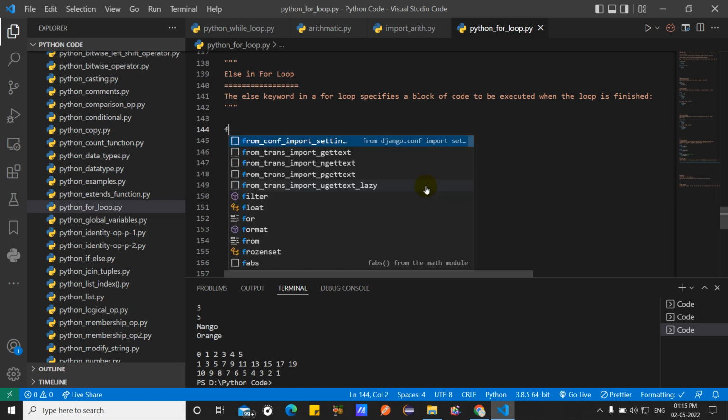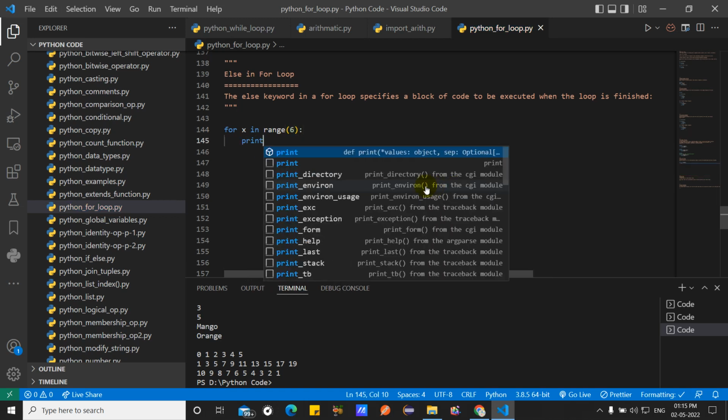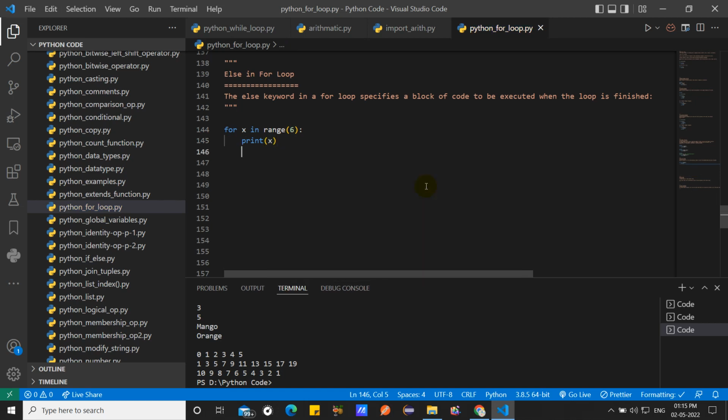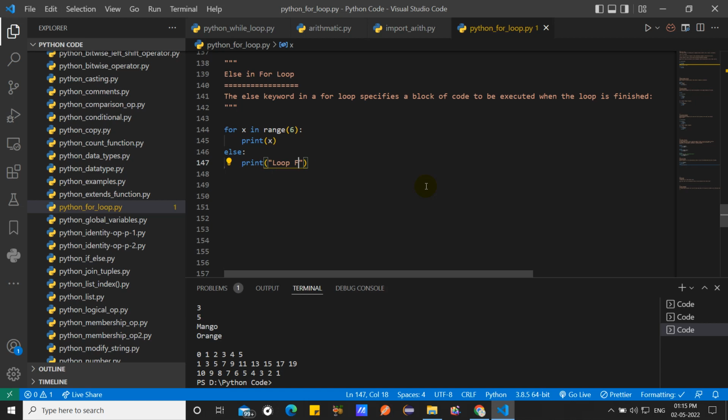How? Let's see. For x in range 6, colon, print x, then else colon, print loop finished. Now when you print it, Control Alt L. So here we get 1 2 3 4 5, then loop is finished.